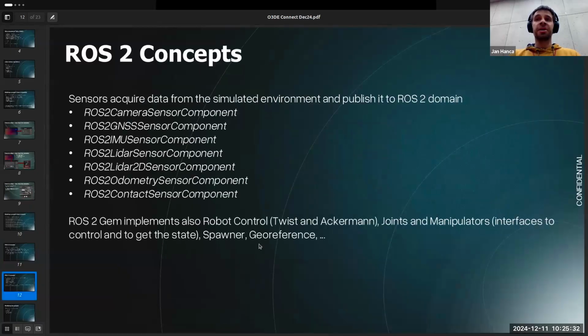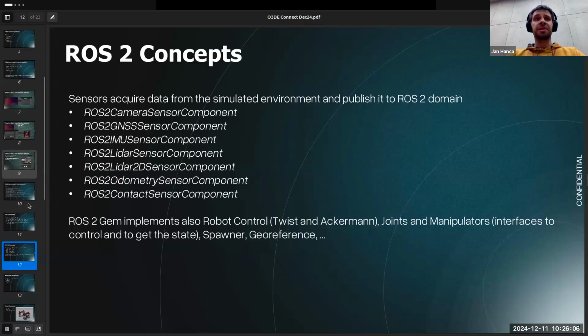Other than that, all the basic sensors that you might want to use with your simulation are already implemented in the ROS2 Gem, like the camera sensor, GNSS sensor, so GPS or GLONASS sensor, IMU sensor, LiDAR, odometry and contact sensor. So the only thing you need to do is to start your simulation, add a ROS2 frame, add the ROS2 sensor you need, and you can already see the data in your ROS topics. I will give you some presentation later on.